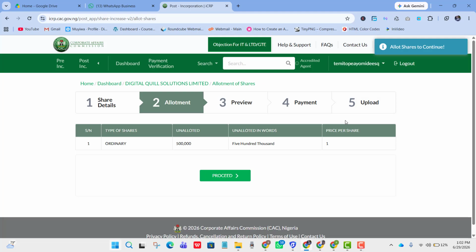All right, so they're asking you now that you have added extra 500,000 naira, what do you want to do? Because in the new law, you cannot leave share capitals unallotted. Okay, it must be allotted. Before now, you will notice that it was possible for companies to have shares in a company and they did not allot the extra share. It's no longer allowed. So you must give this unallotted share of 500,000 naira extra to somebody. So that is what we want to do now. So I'm going to click on proceed.